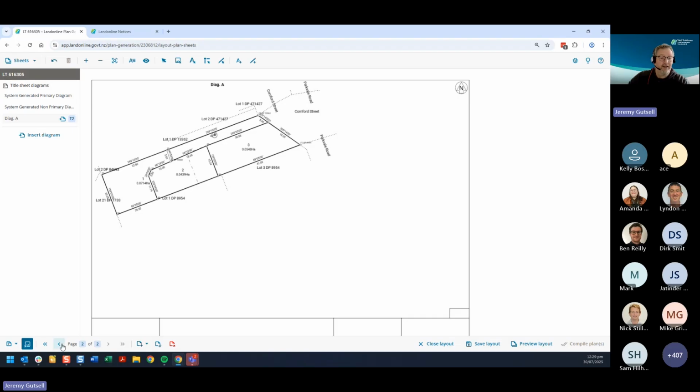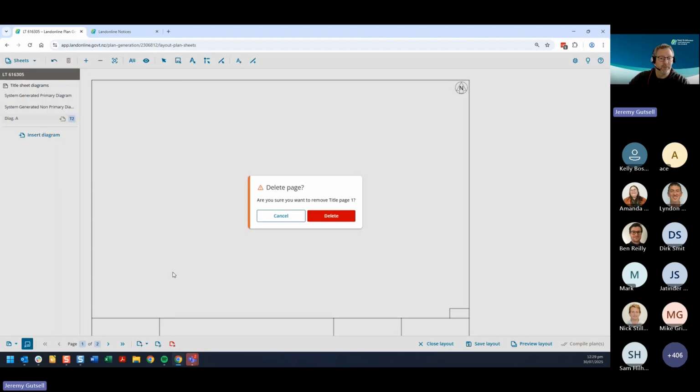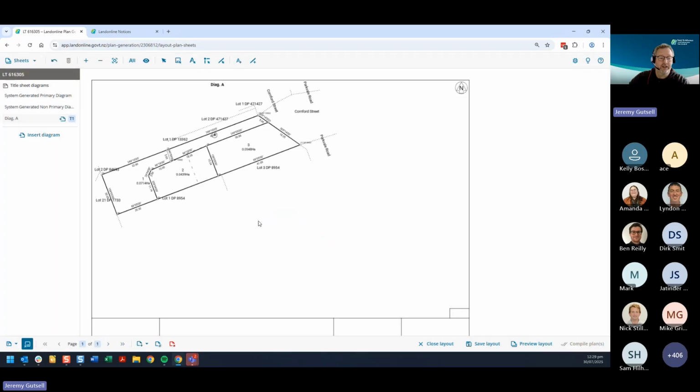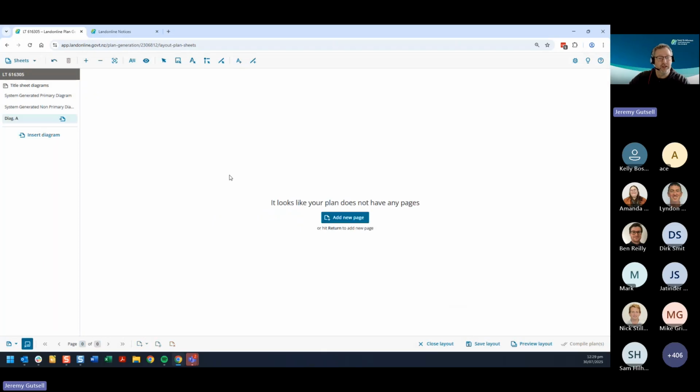If I go back to here for page 1, there's nothing on it. I can delete that using this button here. So often with new Landonline, if you have blank pages and you compile your plans, you will get a blank page come through. So normally I'd go ahead and delete this page. Yeah, just like that. I can also delete the final page as well if I want to. So I'm going to delete that page, and now it gives me a warning there saying you don't have any pages there. Perhaps you should have some.